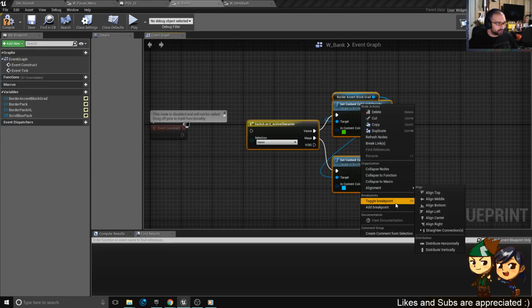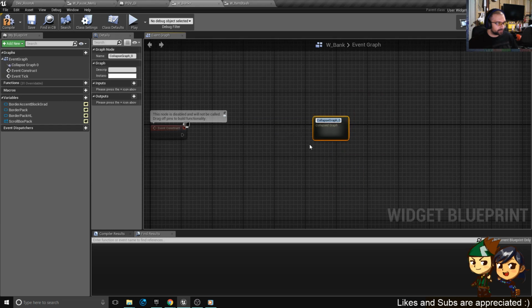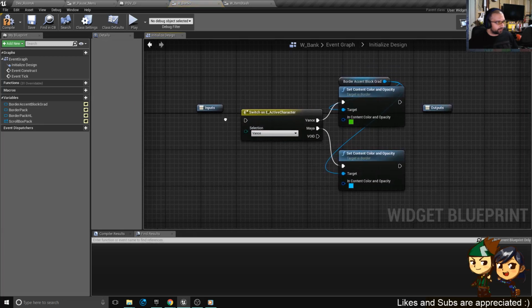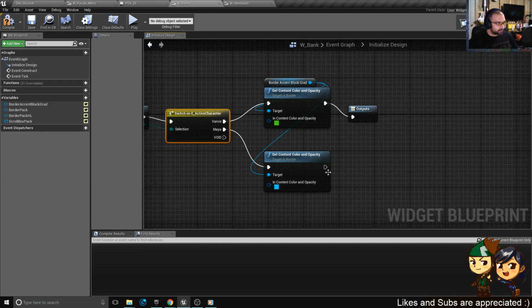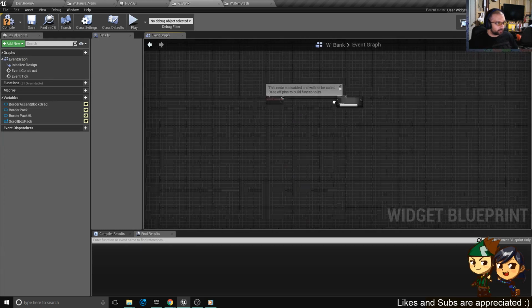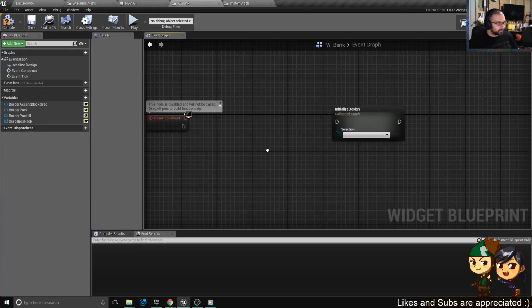Now here we'll just collapse these nodes, and I'll just call this initialize design. And right now it's a closed graph, which doesn't help us. We just want to make sure it has the appropriate pins we would need. And we'll hop back out of the graph, and there we are.